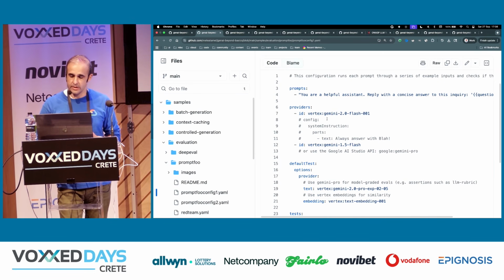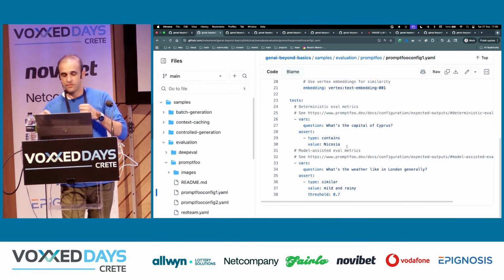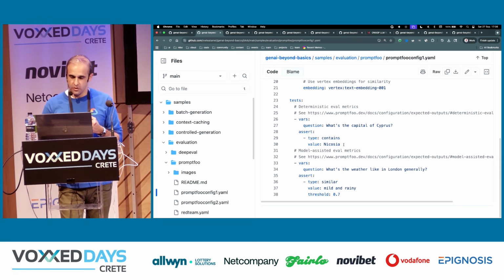the models that you want to test against. So here I'm using Gemini 2.0 and Gemini 1.5 Flash. Then I define my tests, and they have deterministic metrics, and they also have model assisted metrics. So for example, the deterministic metric here is this one. Let's say our prompt is, what's the capital of Cyprus? And then what we want to test is contain. So as long as the response contains Nicosia, then we want to accept this test.